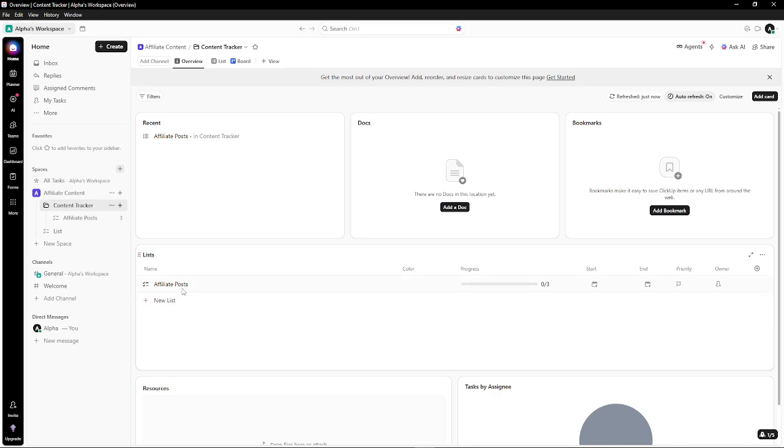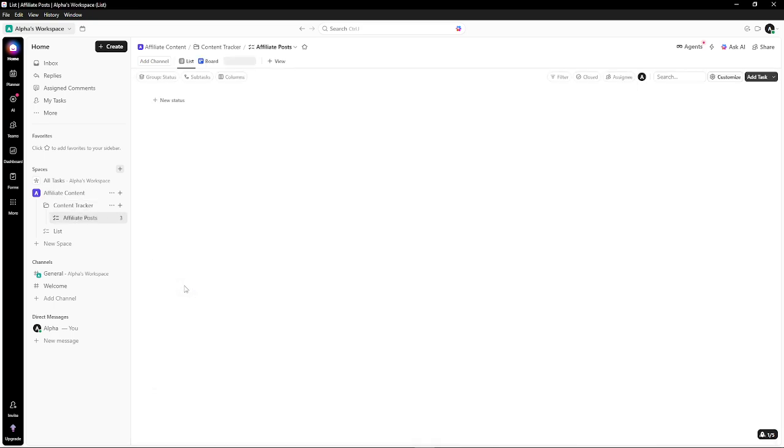This is where you'll track every piece of affiliate content. The list view is excellent for sorting and filtering by status, field, or keyword, so your pipeline stays visible at a glance. Create a task for each article or video you plan to publish. Use clear, descriptive titles like Product Review, Comparison Post, or Best of List. A consistent naming convention helps when you're scanning for what needs attention, and when you're pulling performance reports later.